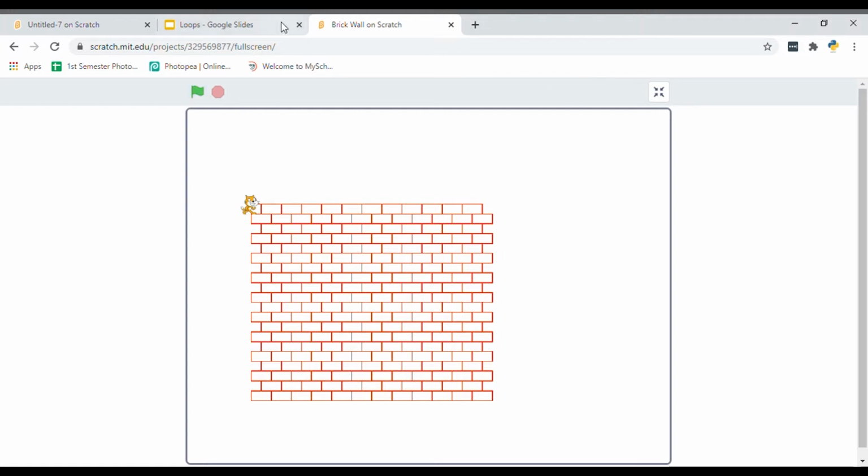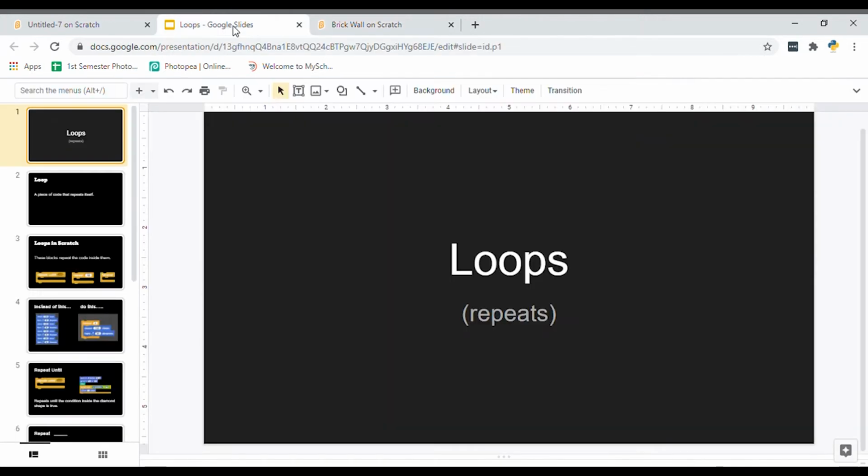So let's go ahead and get started, and I'm going to show you first just some stuff about loops. That's also known as a repeat in Scratch, and then I'll show you how to get started making that brick wall. So first of all, a loop is the programming term for what Scratch calls a repeat block.